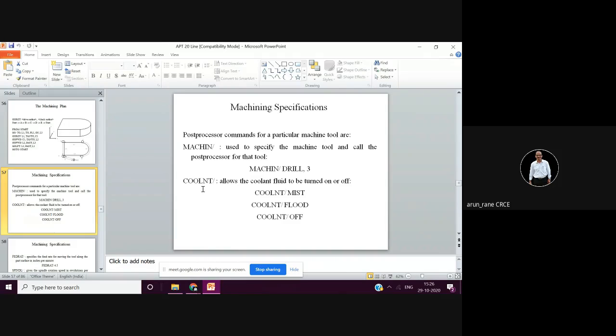Then coolant. Again, there is no spelling mistake. E is silent. You're not going to write E. So COOLNT, that is your coolant. In coolant, you can have options of mist coolant, flood coolant, and off coolant: COOLNT mist, COOLNT flood, COOLNT off.